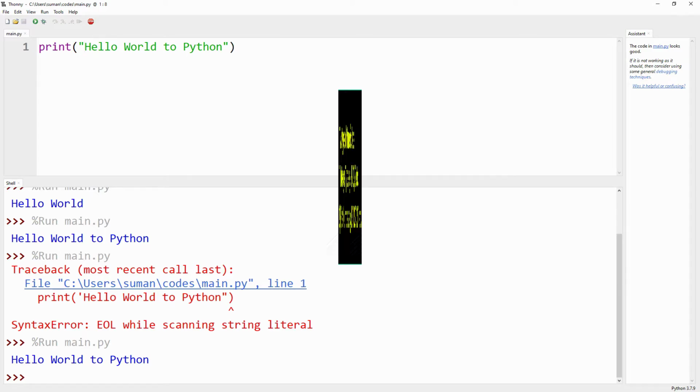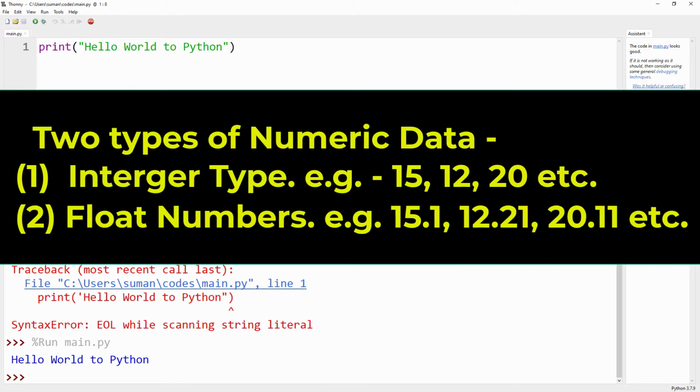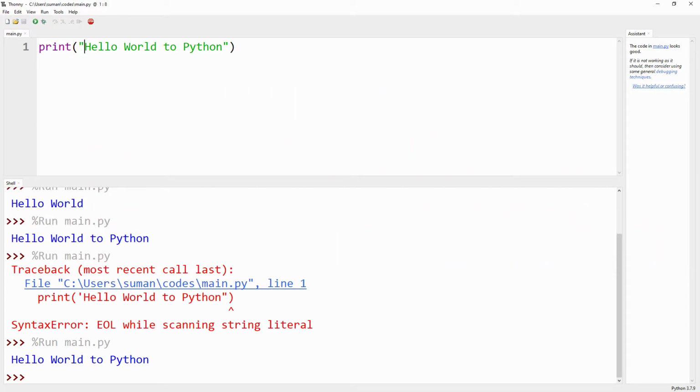Now we will discuss the numeric output. How many numeric types are there? One is integer type. Integer means it may be 15, 12, 20, etc. And another is the float number. A float number means, suppose, 15.1, 12.21, 20.11, etc. So when we want to print that particular numeric data, suppose we are trying to print 15.